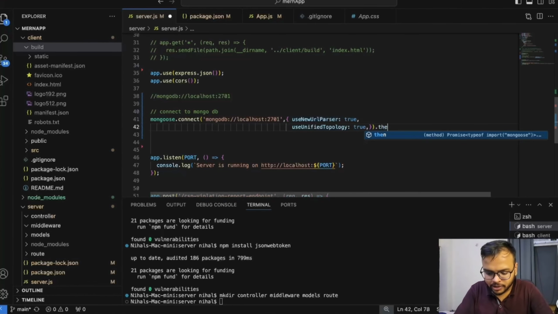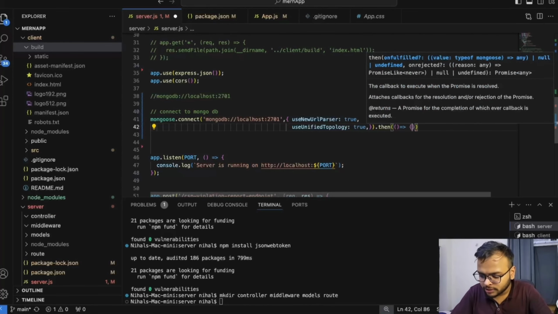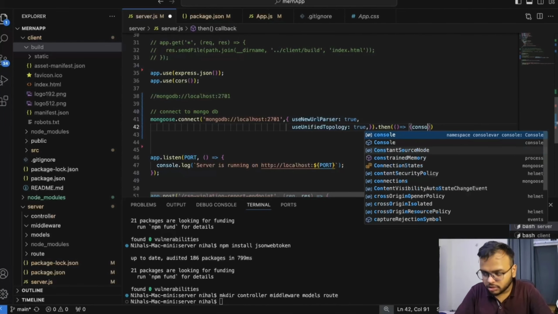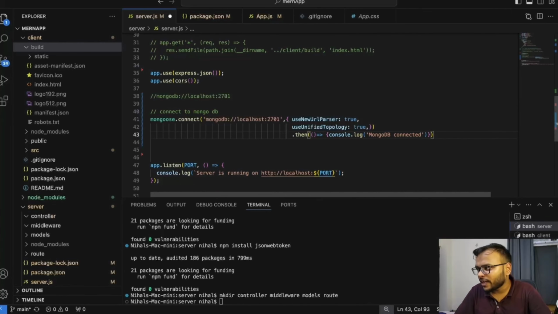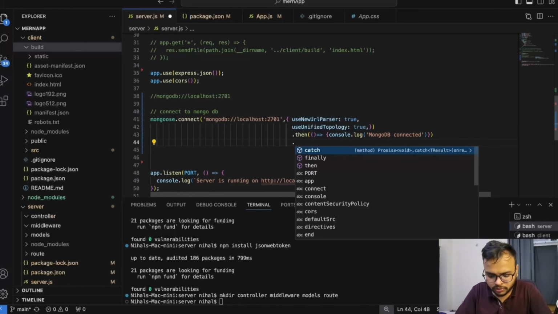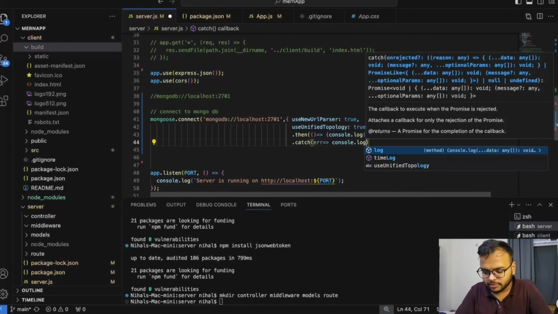And after that we will have a .then, and here we will pass a function that simply console logs our message, console.log MongoDB connected. Also, in case of any error, we will add a catch, console.log error.